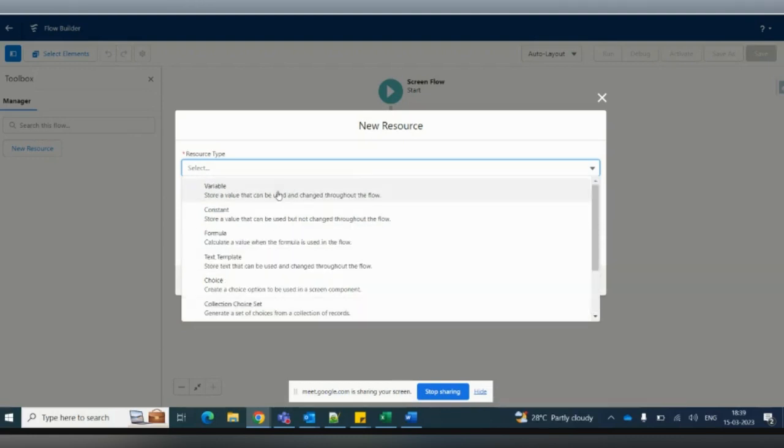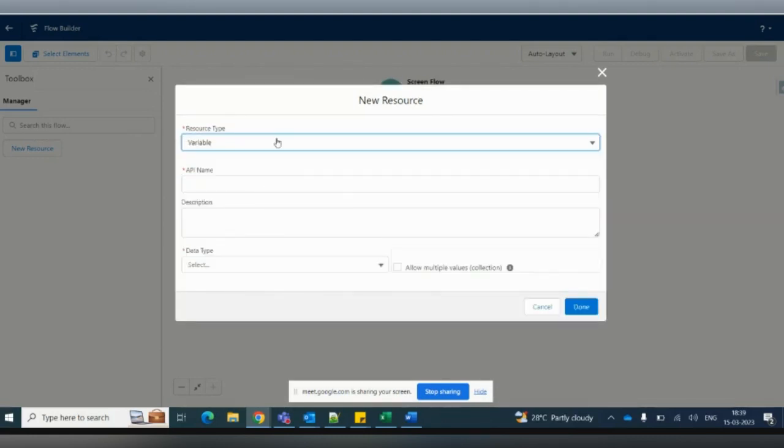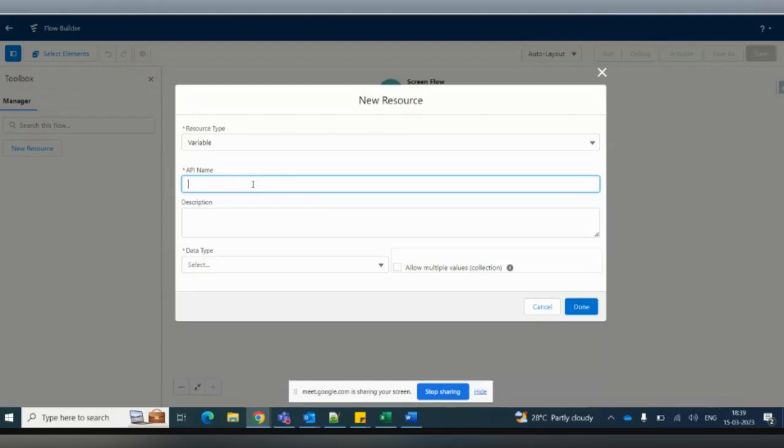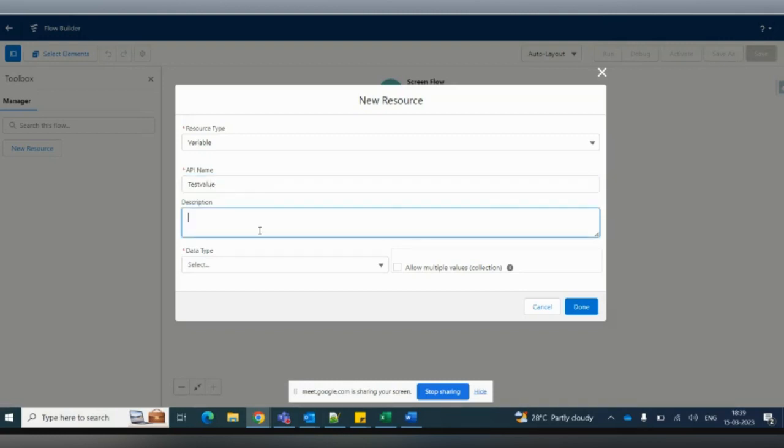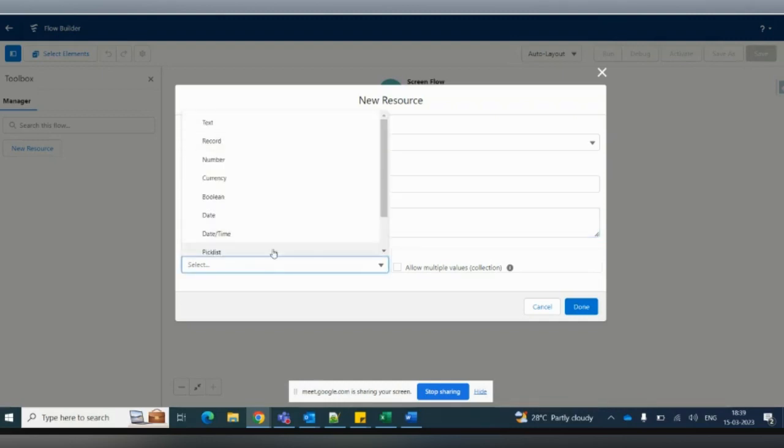So let's go to the variable part here. I have selected the resource type as variable. The API name I need to enter here, so let's take test value, something. For the description, you can enter something as you want. For the data type, you need to choose on your own. These are the data types: text, you are aware, number, currency, boolean, and all. There you can observe certain things.